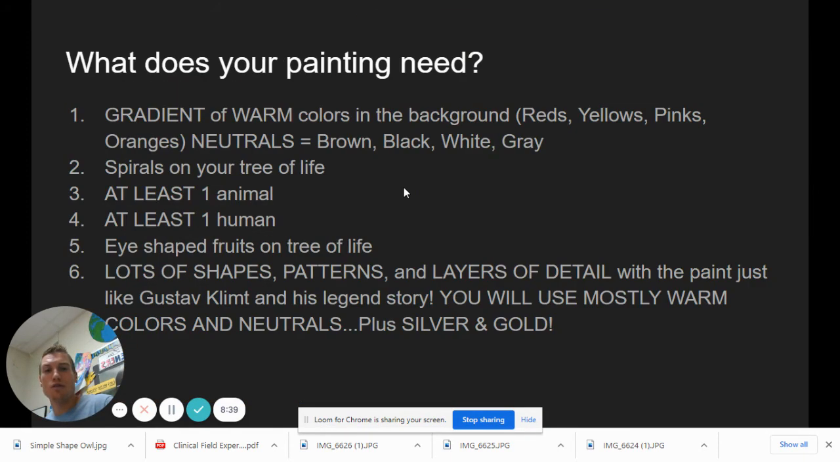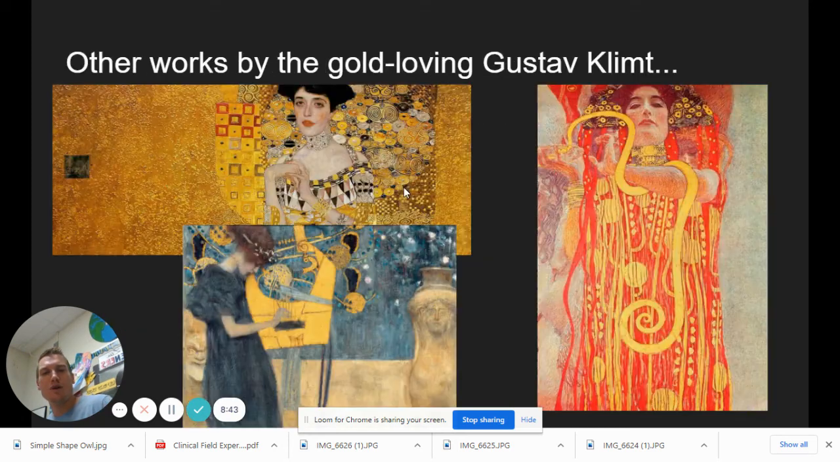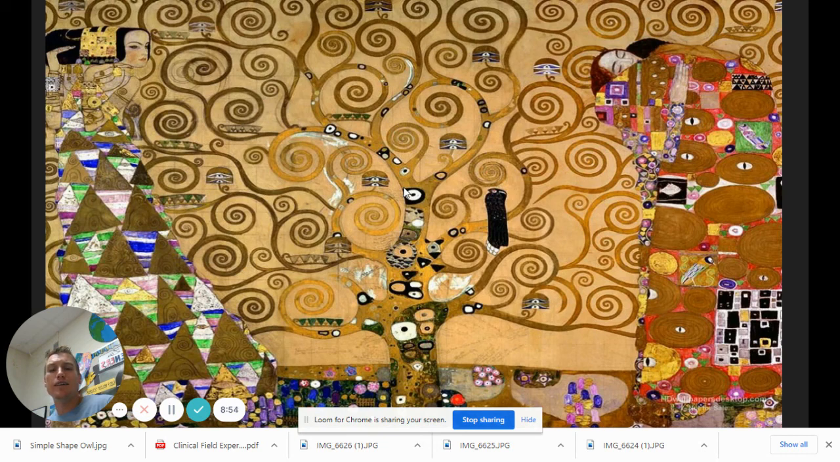So you can review the slideshow and the requirements there and what you need. I'm also going to do a demonstration video of what you can do and the steps that you can take, especially for making that gradient background. And then I want you to submit your work and show me what you have in terms of symbolism and pattern and Art Nouveau and Gustav Klimt level masterpieces.